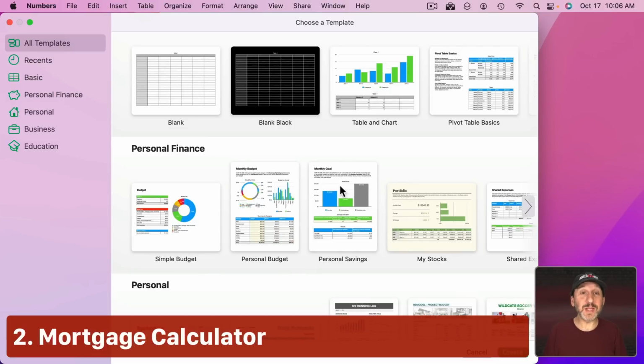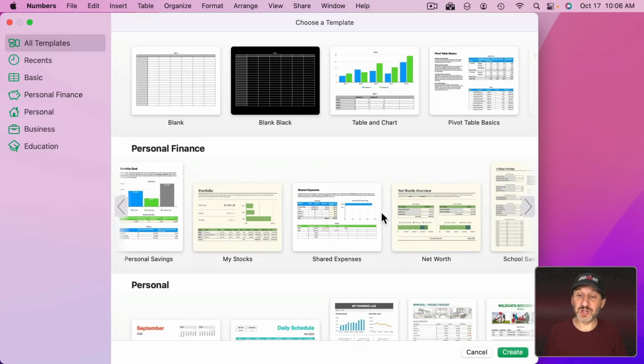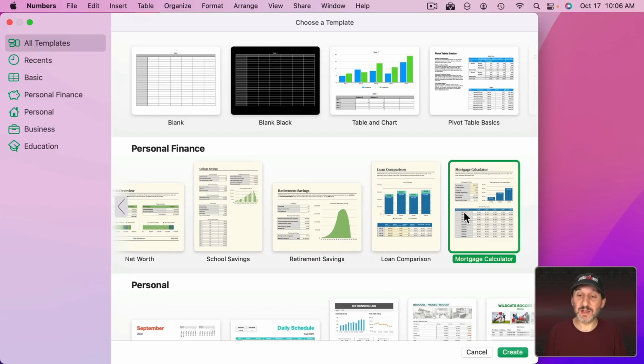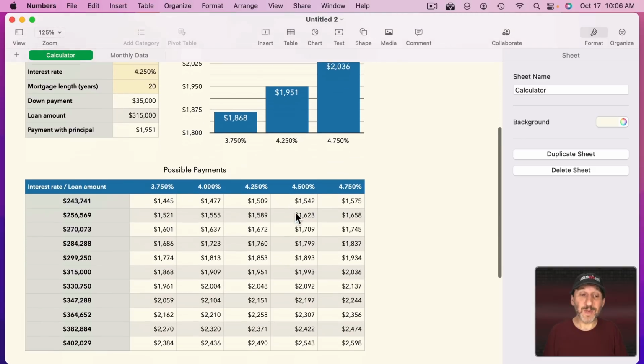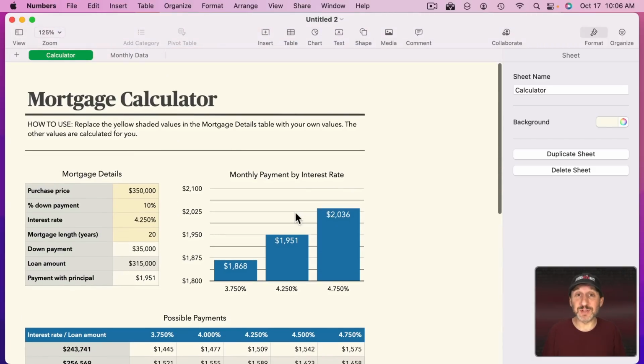Now this is one I'm commonly asked about, calculating mortgages. So under Personal Finance you'll find here on the right a mortgage calculator. And this is much nicer looking than what you would probably make if you did it yourself. You probably wouldn't take the time to make it look so good. But you have everything you need here. You just need to change the values.